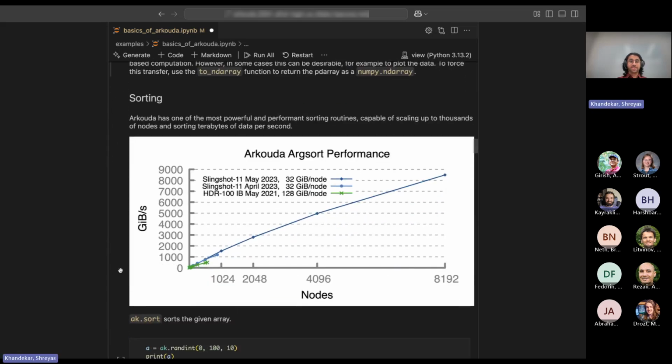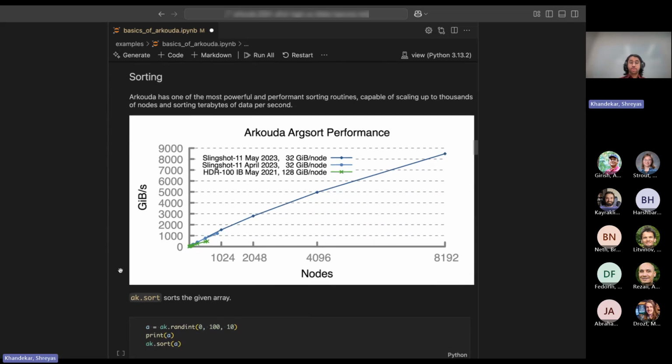Okay, next up is sorting. Arkouda has one of the most powerful and performant sorting routines, and it can scale up to thousands of nodes, sorting terabytes of data per second. This is a sample run that we'd done on an HP Cray EX machine that scaled up to more than 8,000 nodes, sorting close to 9 terabytes of data per second using Arkouda's argsort.